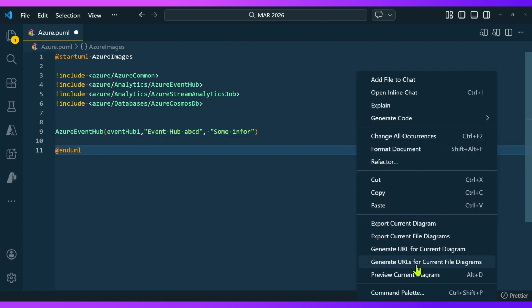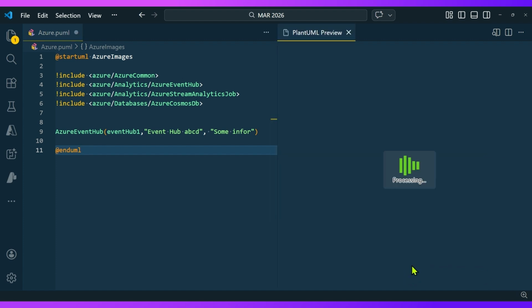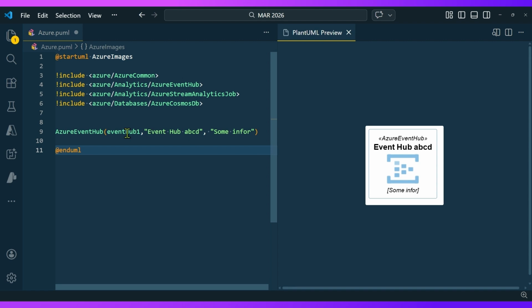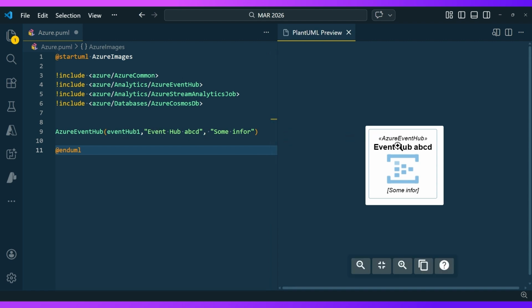Just do a right click, preview current diagram. Initially it may not load correctly. If you find any syntax error, you can go ahead and explore what's wrong. But now yes, it has identified it correctly, so you get an Azure Event Hub, and this is the text which we have typed in, Azure Event Hub ABCD, and some information over here.